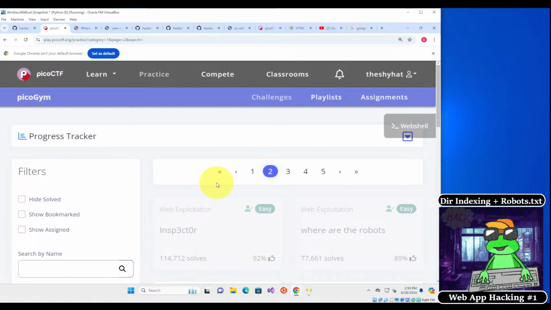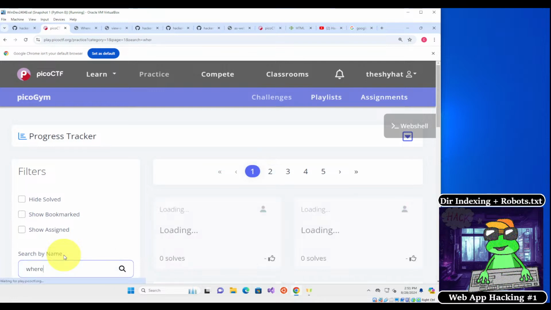User AS says, I'm on the second page, help please. And user LC says, for some reason it doesn't let me do it after the robots. Okay. So let's take a look at the challenge one more time. So that one is, where are the robots?